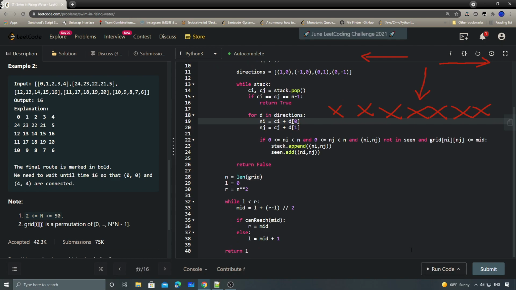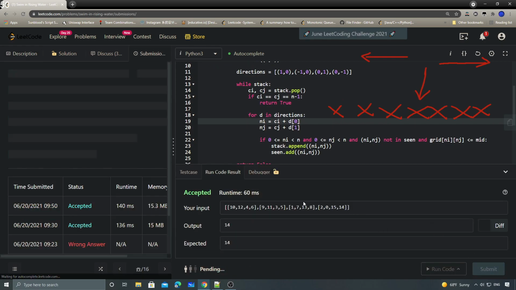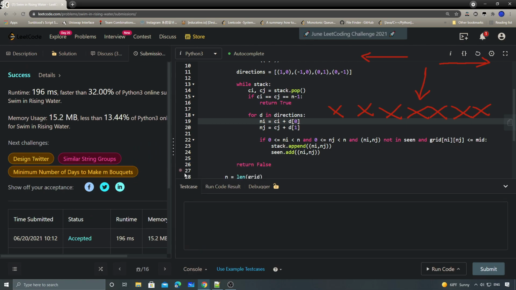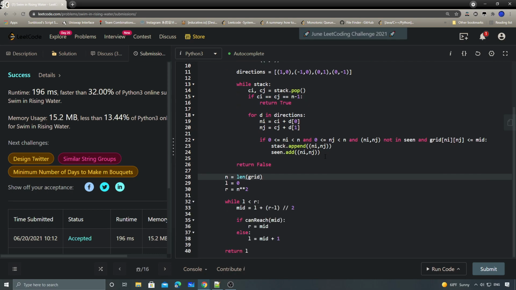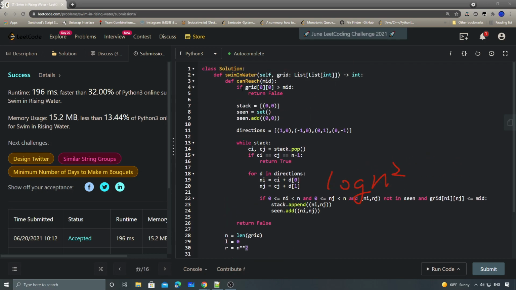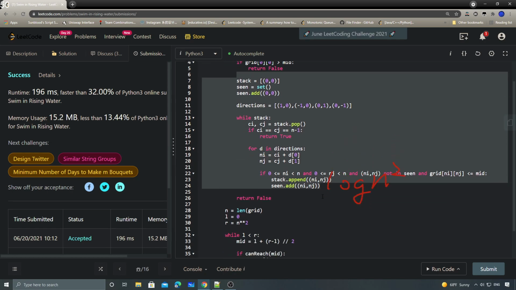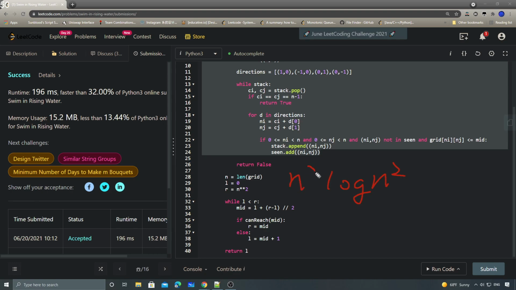Yeah, that's it. So let's run the code here. Okay, accepted. Nice. So it works. So that's the binary search. As for the time complexity, obviously the range is like this, so we have a log n square for the binary search. And for the helper function, it's just a while loop. In the worst case, we have to search the entire graph. That's why we have n square times log n square. So that's the binary search time complexity.